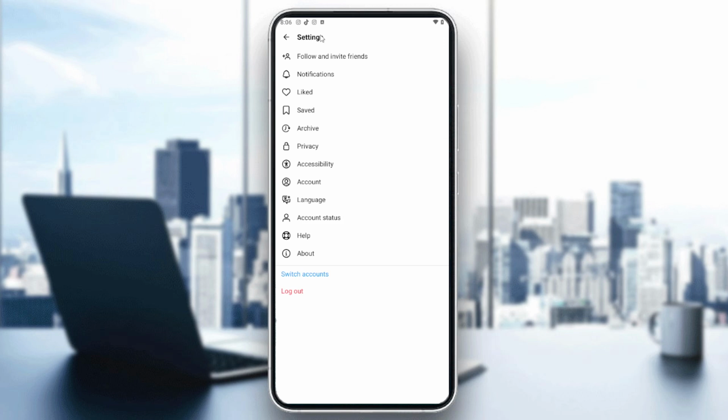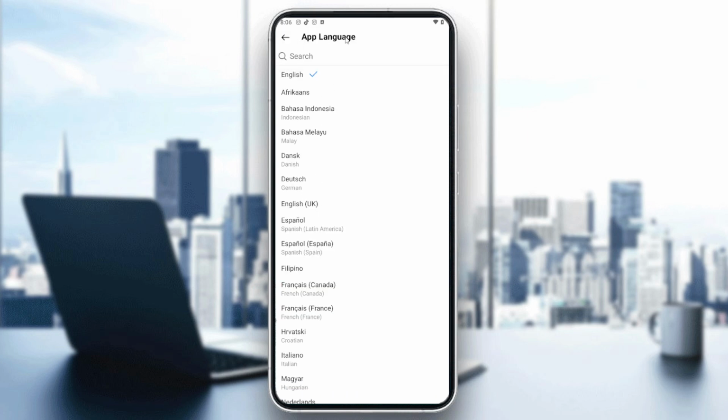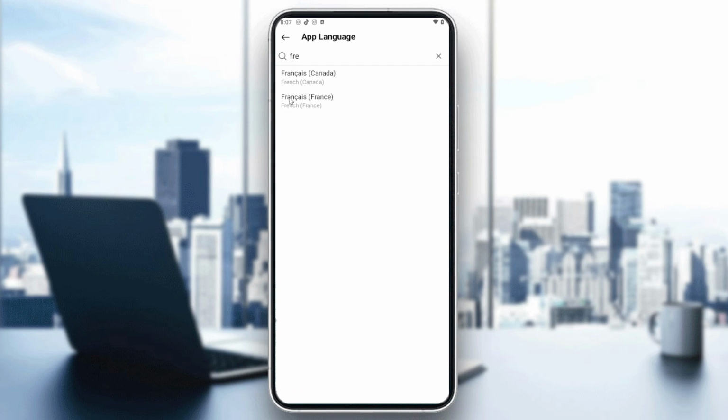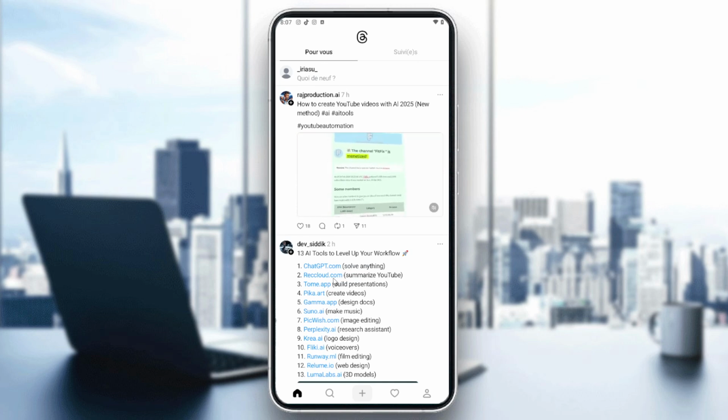So from here, we will simply need to go to the language settings so we can change the language of our app. As you guessed right, we will need to click on this language option. By clicking on it, you will find all the app languages. And here you will search for the language desired. For example, I'm going to choose French. By clicking on French, here we have our Threads app that has successfully changed language.